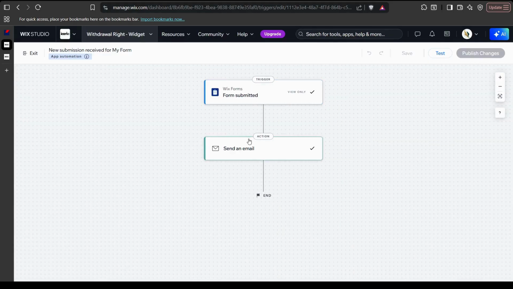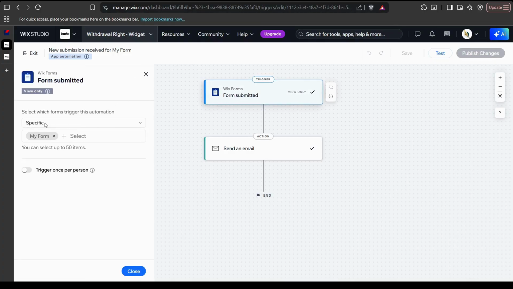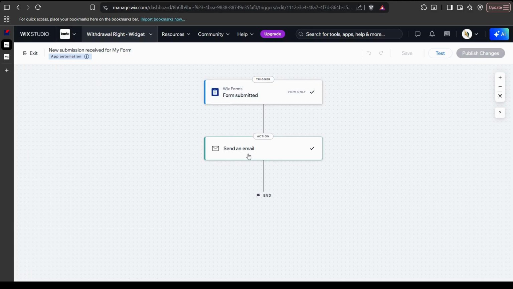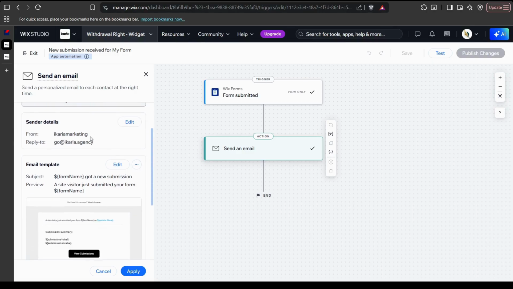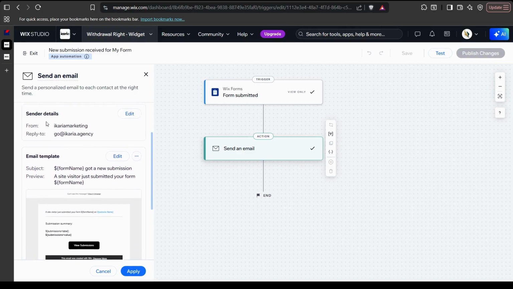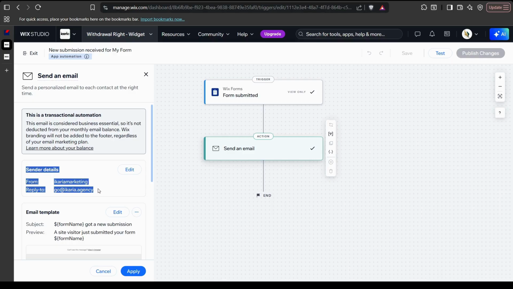Okay, so the only thing you have to do here is, if you happen to have this situation where this loads empty, you're gonna click in here, and then you'll be selecting the specific form you would like to attach the notification and the automation. Okay, so then we're gonna click on send an email as an action, and then you're gonna leave this as is.